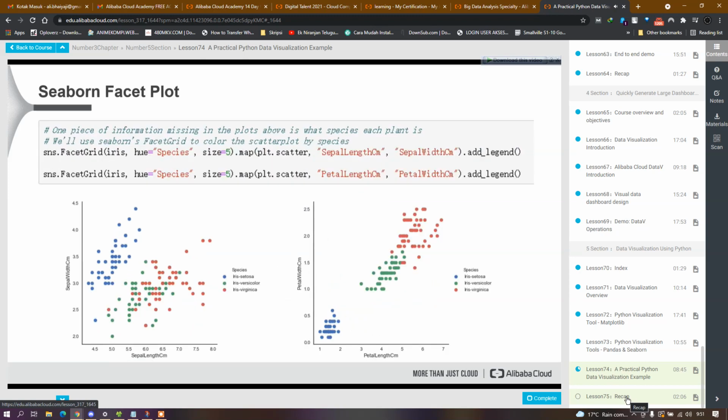One piece of information missing in the previous plots above is what species each plant is. So, we'll use Seaborn's facet grid to color the scatter plots by species. We can see different degrees of positive correlation of sepal length and width among the three species. And the data ranges of petal length and width are also different among three species. That is to say, the three species are distinguishable by analyzing these four features.